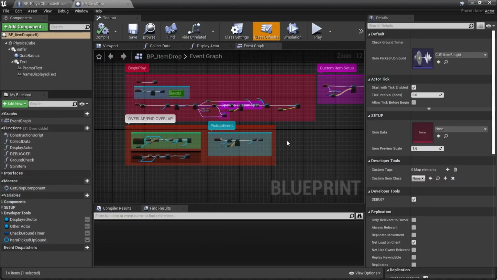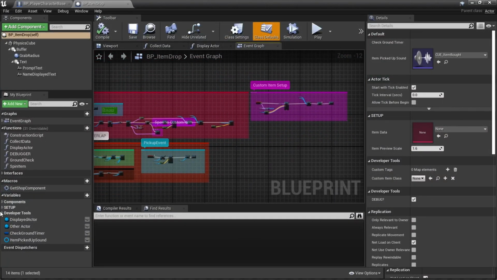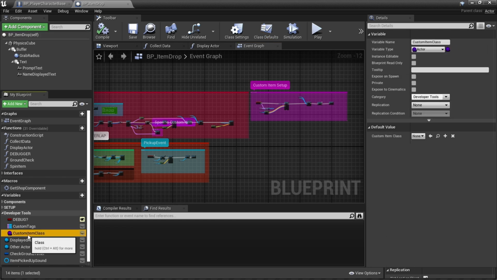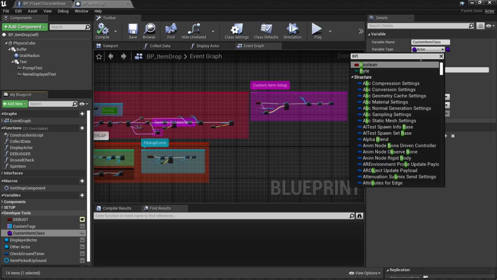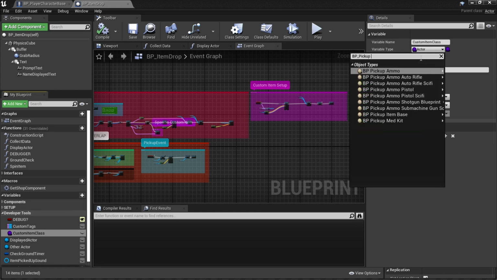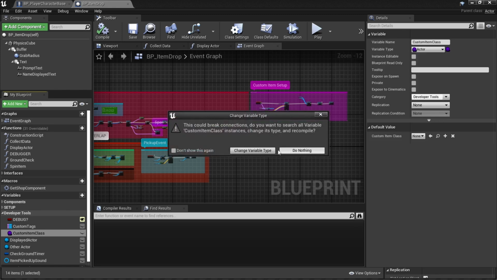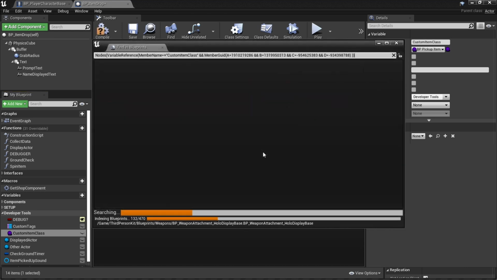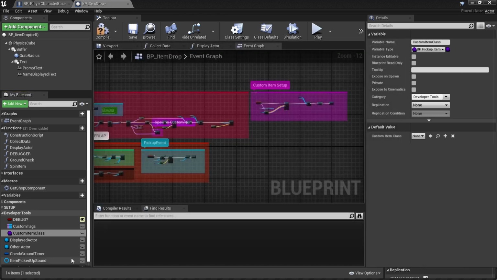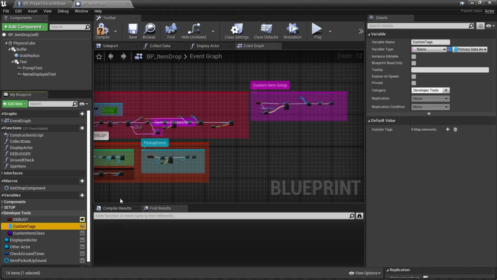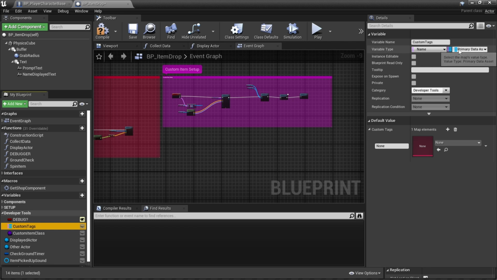Now, when we go onto our BP item drop, we have a developer tools here. Take a look at custom tags and custom item class. Now we're just going to take the name BP pickup item base and get the class reference. Change variable type, wait a bit, done, and then we're going to take a look at the custom tags. We can see that we have a name and primary data asset.